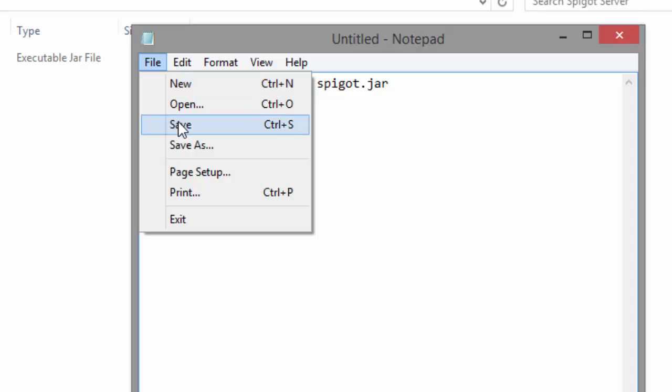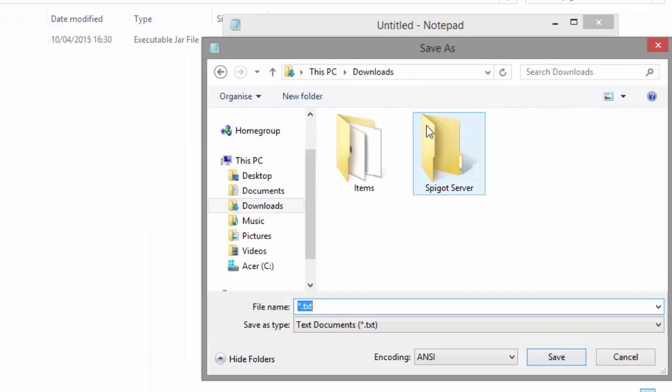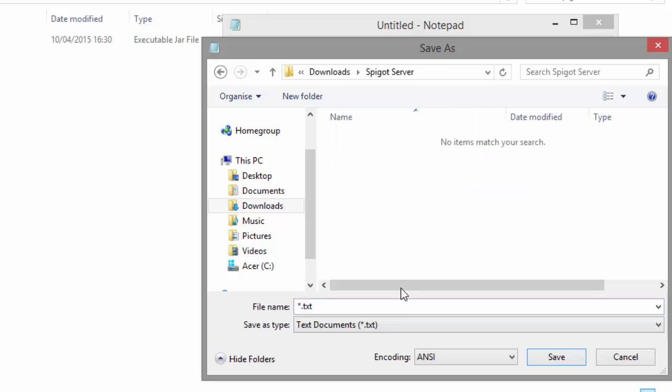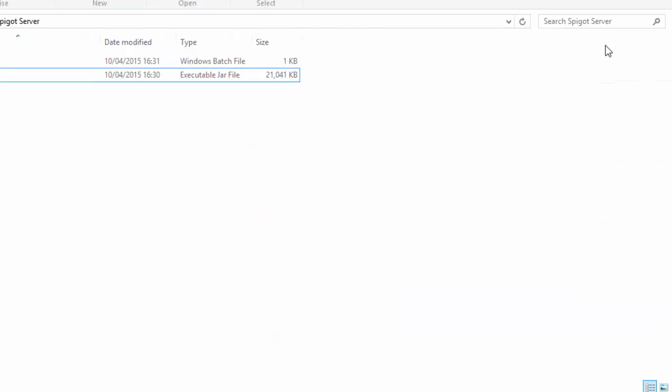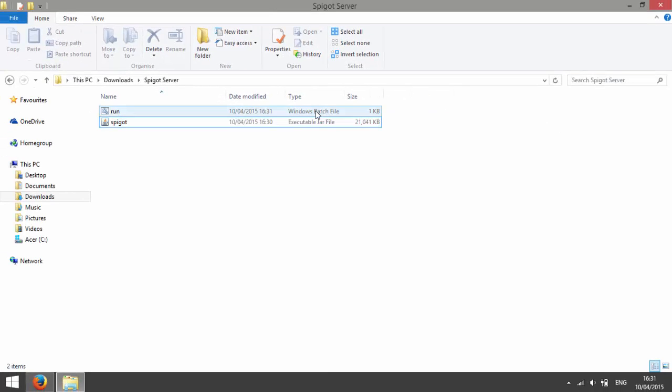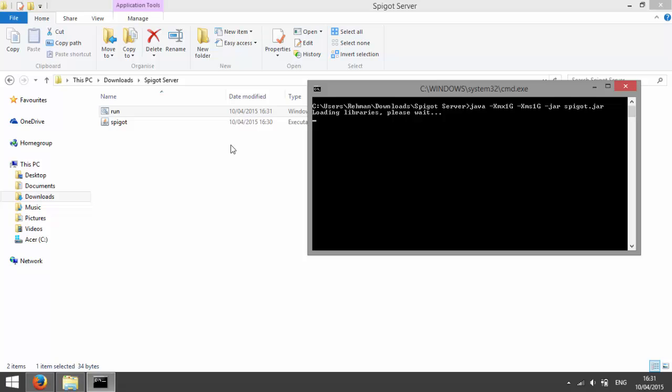Then press file and press save as. Then go to your Spigot server folder and change the save as type to all files. Then for the file name, call it run.bat. Press save. Then you can close Notepad, and if you run the run file, then it should start making a few more folders.